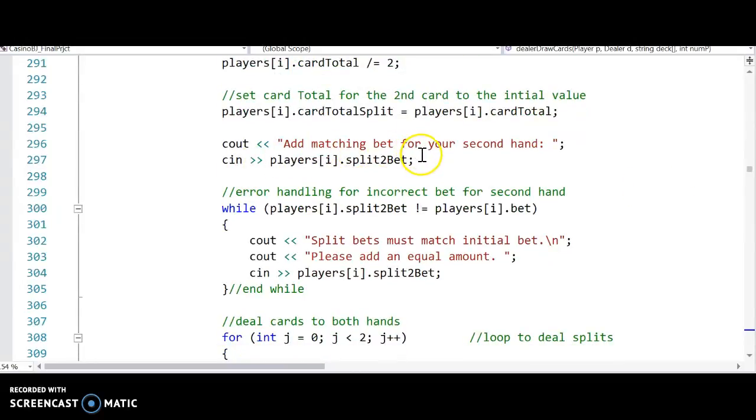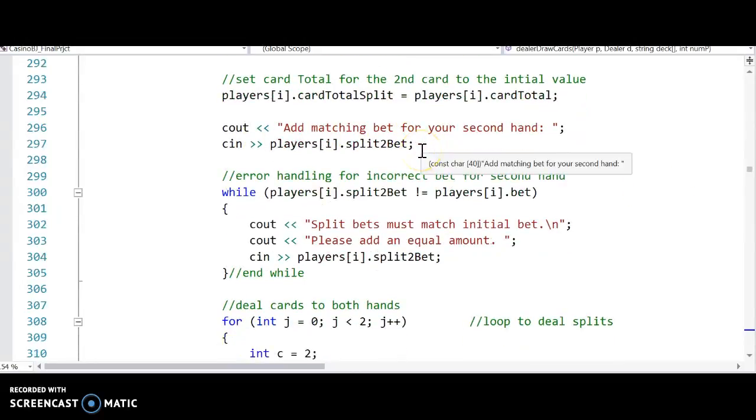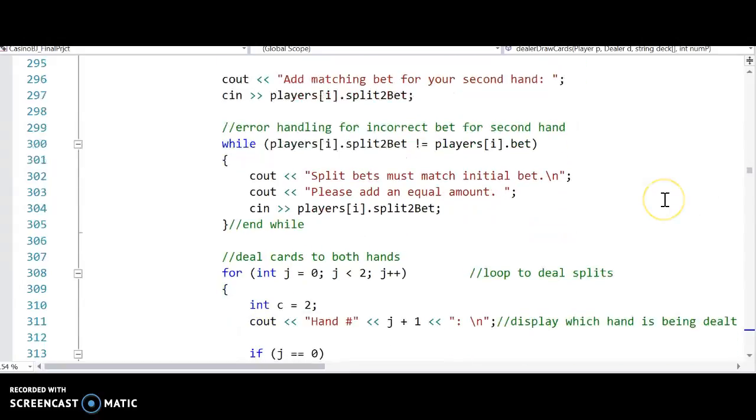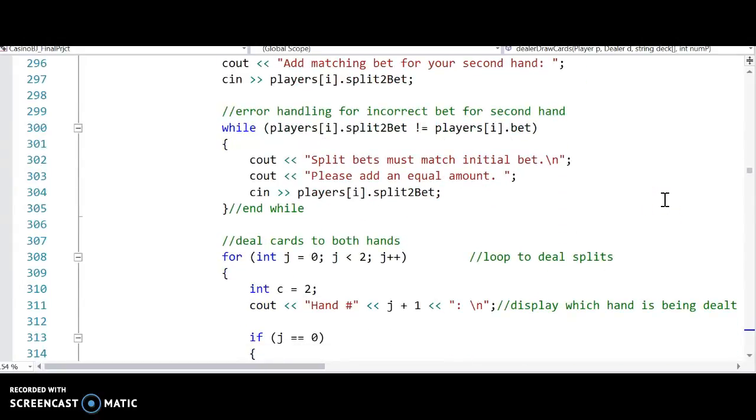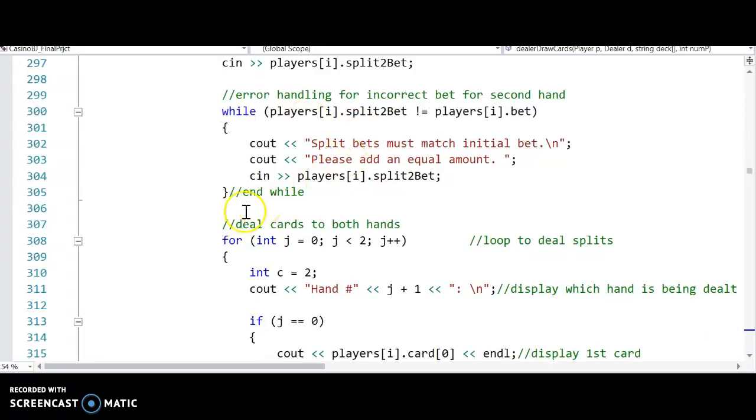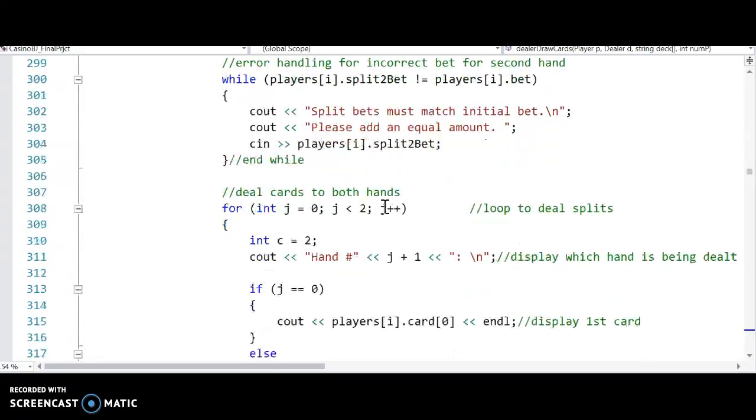And we prompt the player to place an additional bet for that split if they choose to split. And we make sure that they put in a matching amount, not less than their original bet or not more than their original bet. It is an even money bet on a split. And so this error handling is set up for that purpose.